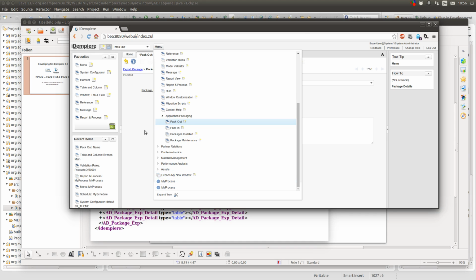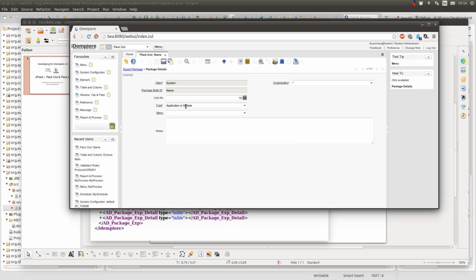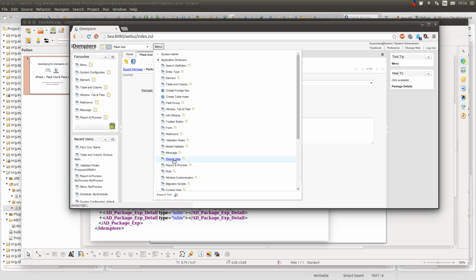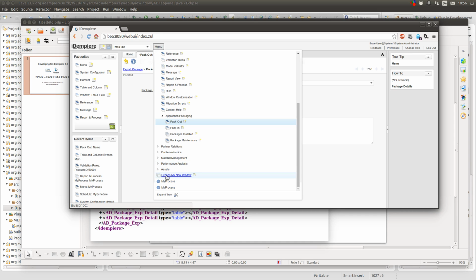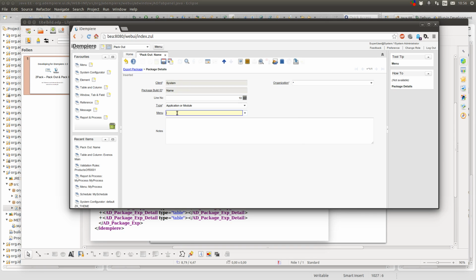You also can use the application or module to pack out only one window. For example, if I want to pack out my eVinos, my new window, then I would choose eVinos.